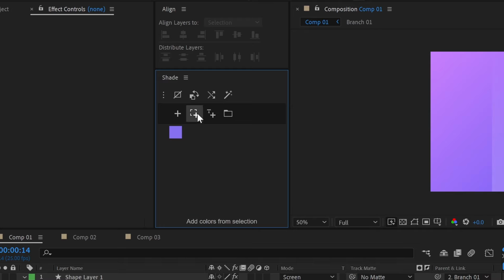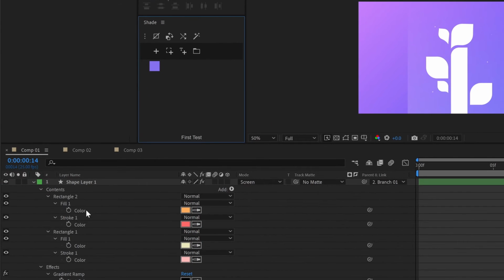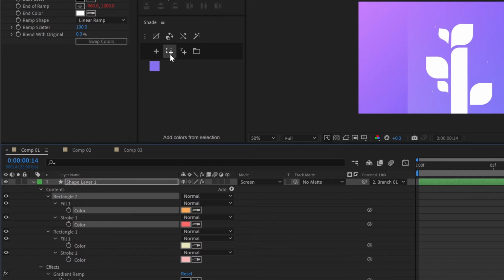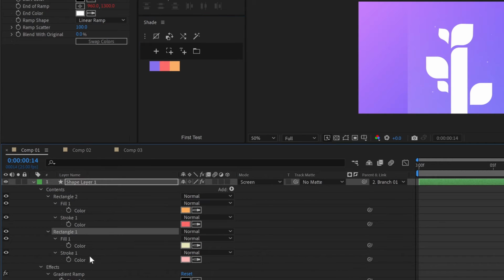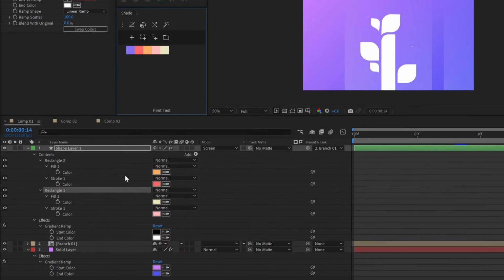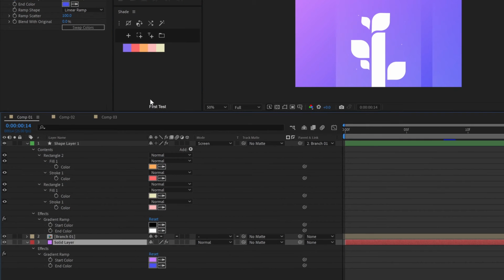The second button imports colors from a selection. You can select one or more color properties and click to add their colors. You can also select a parent property, and Shade will dig through all the child properties in search for colors. The same logic applies if you select layers. Shade will search for colors in all its properties and effects.